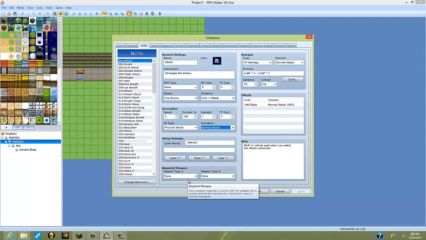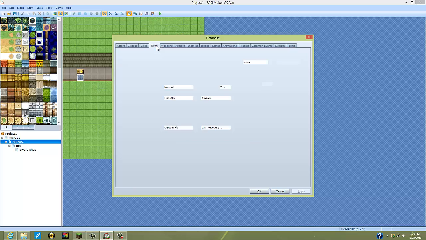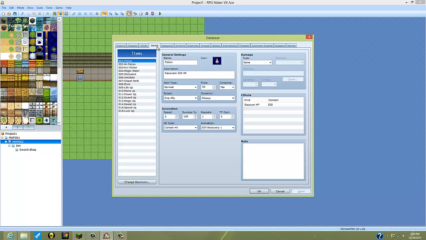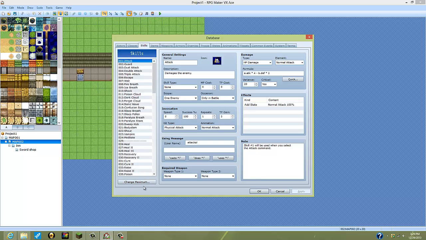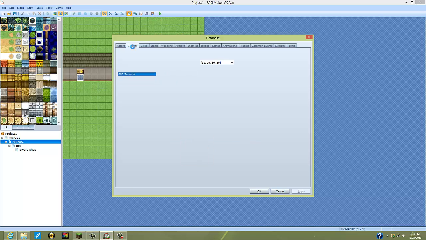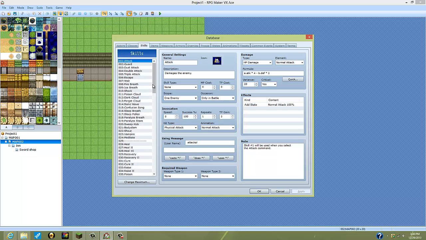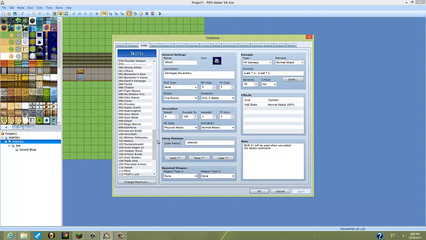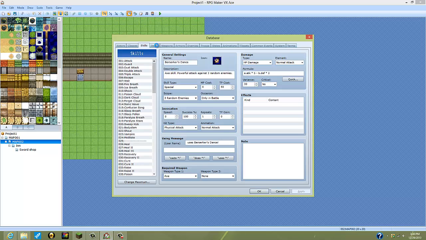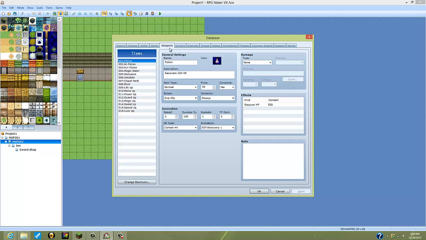And then sometimes you can put required items. Like if you had a certain sword, then that is the only required sword to have equipped, I believe, to be able to do that. You have items, potions and all that, high potion and all that. I forgot to tell you, there's Change Maximum down here. In all of these, it means how many skills, how many classes, all of that.